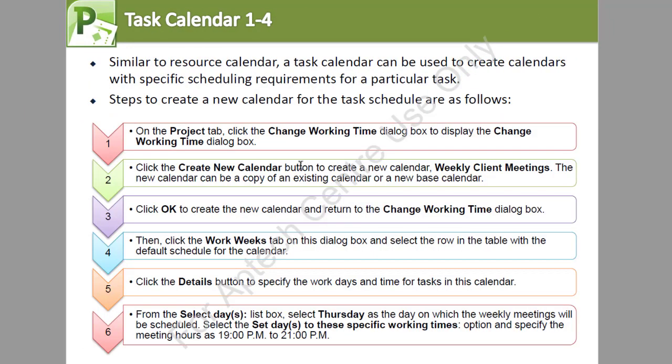Okay, now task calendar. Now, similar to a resource calendar, a task calendar can be used to create calendars with specific scheduling requirements for a particular task, and steps to create a new calendar for the task schedule are given below. Number 1, on the project tab, you click the change working time dialog box. To display the change working time dialog box, click on the create new calendar button to create a new weekly calendar, weekly client meetings. The new calendar can be a copy of an existing calendar or a new base calendar.